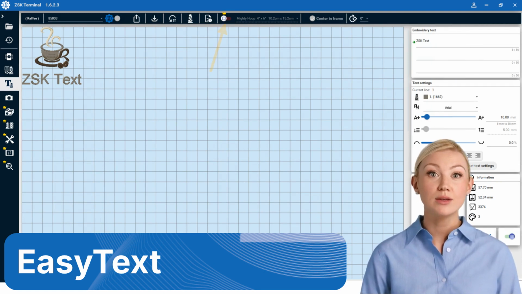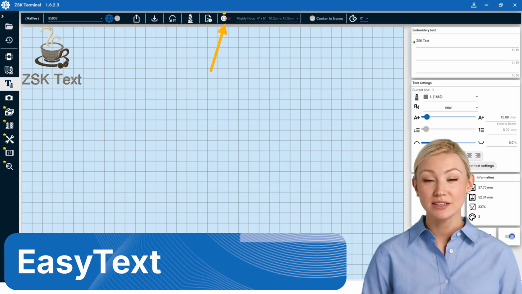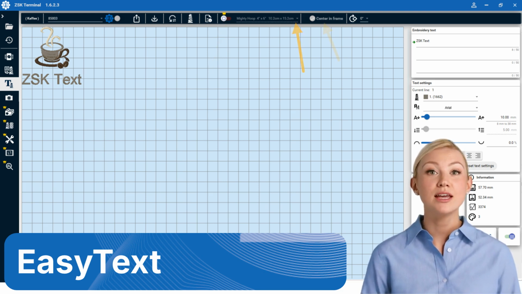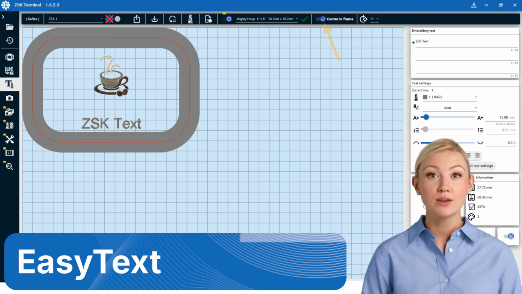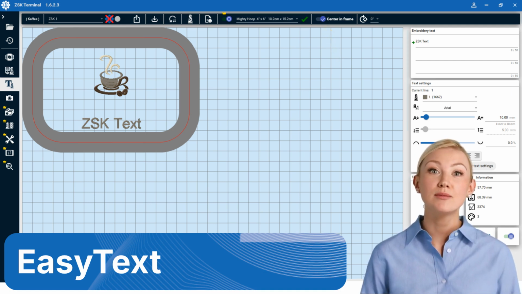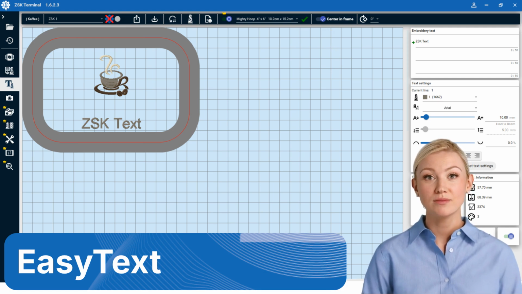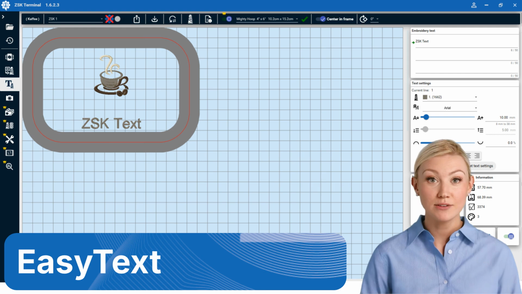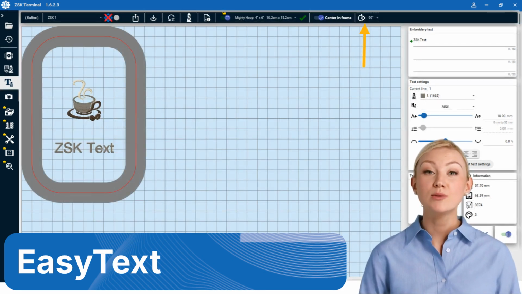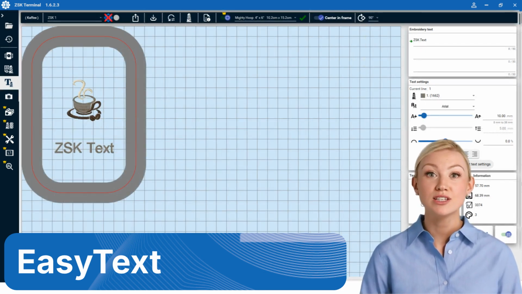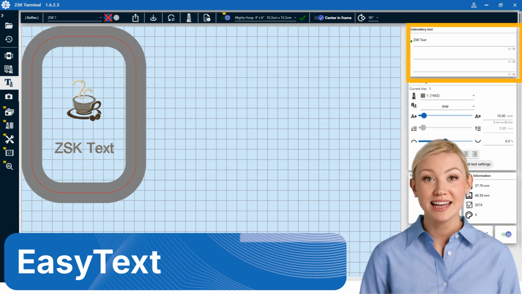To turn on the frame view, simply click on Show Selected Frame, and then search for your frame right here. You can also enable Center in Frame, which really helps to check if your design fits properly within the frame. You can use this option if you have the premium module with the frame function. If you need to rotate your design inside the frame, just click here and choose the rotation degree you want. Super simple.